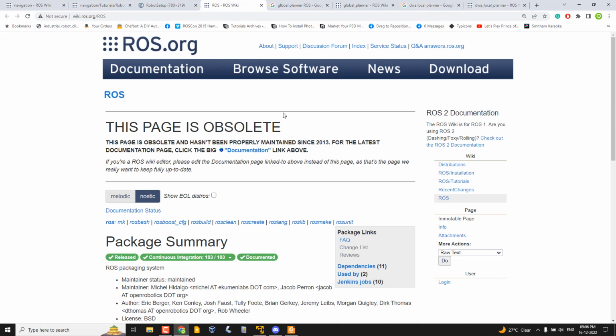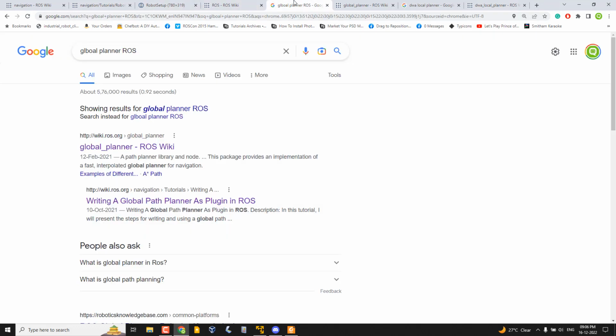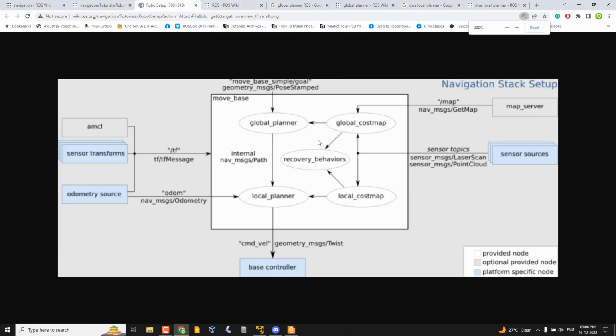Basically what's happening in the navigation stack is that we can give the goal position, and the goal position goes to the move base. The move base passes that goal position to the global planner plugin. The global planner plans a path from the current position of the robot to the goal position that is given.